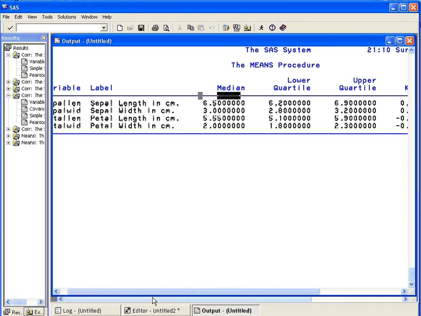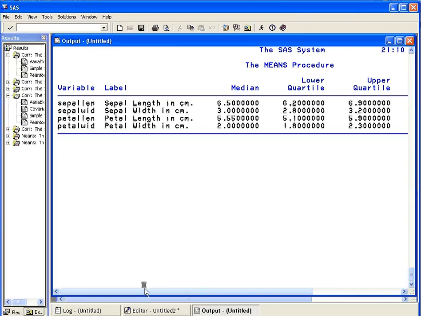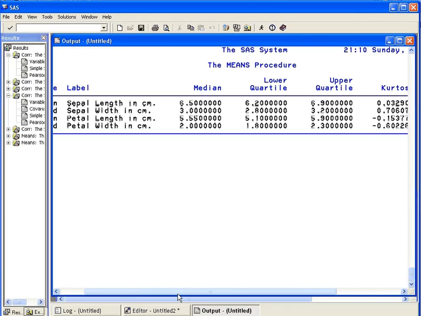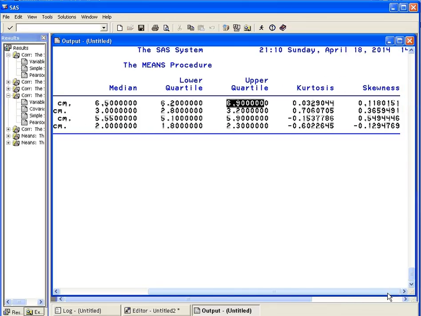The lower and upper quartile, I just called them there the first and third quartile, but they're also called the lower and the upper quartile. So 6.2 and 6.9 for the first variable there, sepal length. Then we have kurtosis and skewness here at the back. So kurtosis and skewness. Okay. So those are the other types of statistics that you will also get in PROC MEANS.